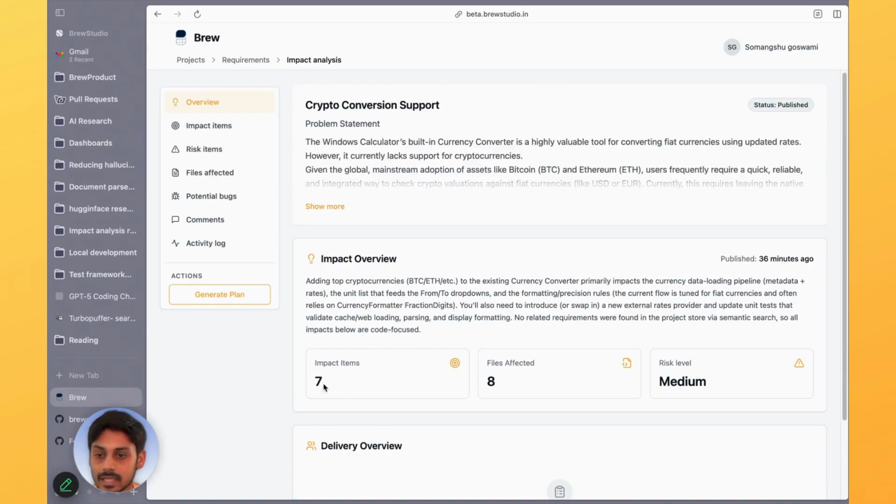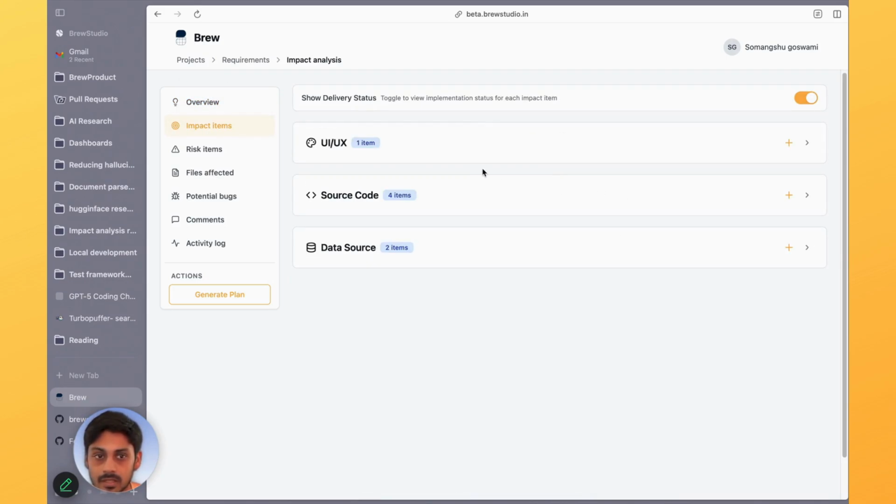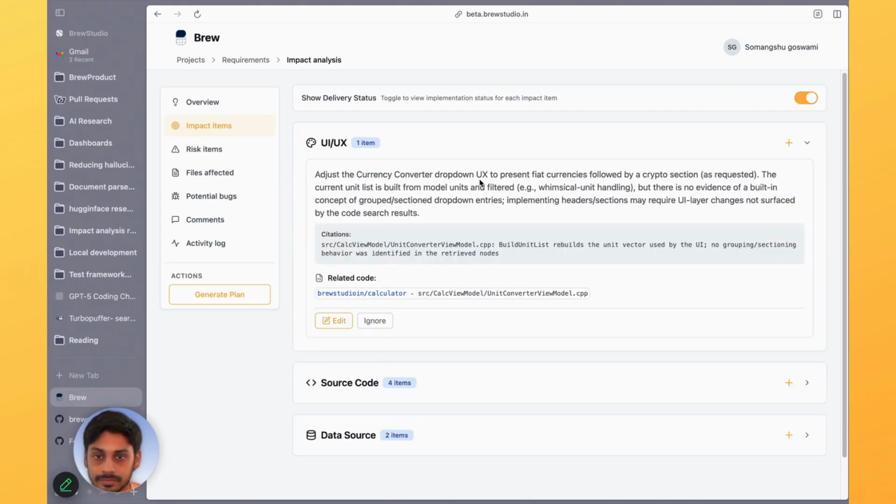It's identified there are 7 impact items divided across backend, front-end, and database models. 8 files are affected overall according to Brew, and the risk level to introduce this feature is identified as medium. So here is how the impact shows up. We have the UI UX or the front end. So it's stating over here that we need to introduce a dropdown to add the currency converter for the crypto section.